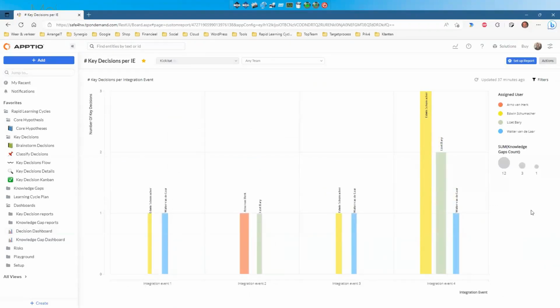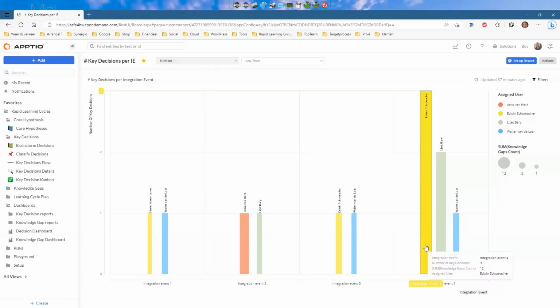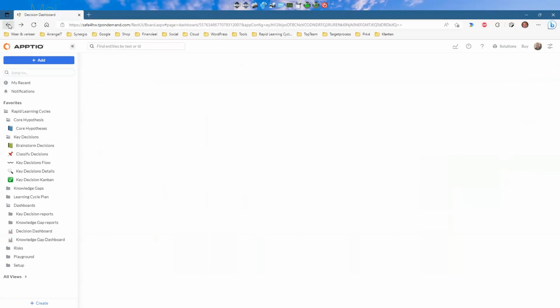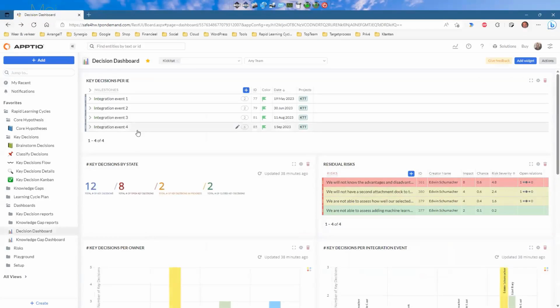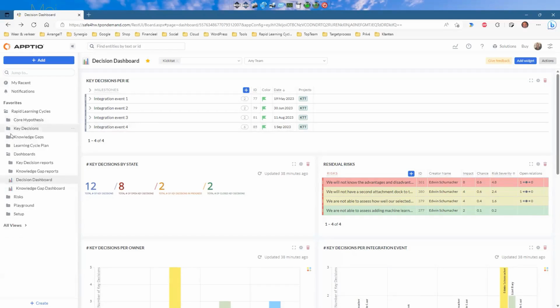And here you see, for example, the key decisions per integration event, per key decision owner, and how many they have. Like here, the number of key decisions for Edwin in integration event 4 is 3, whereas for Lisette, it's 2 key decisions, and for Walter, it's a single key decision. So as a result, you have a good overview of where you are from a key decision perspective in the program.